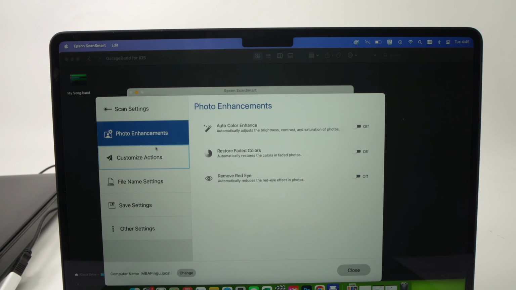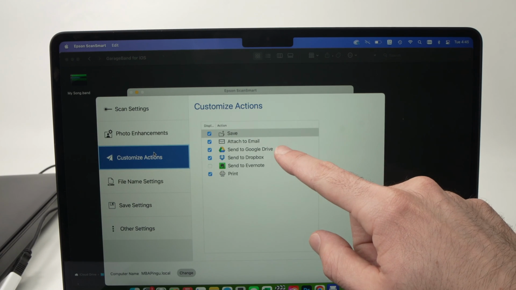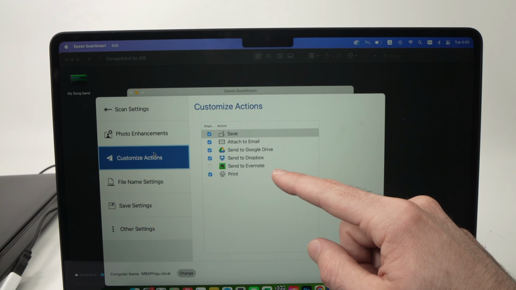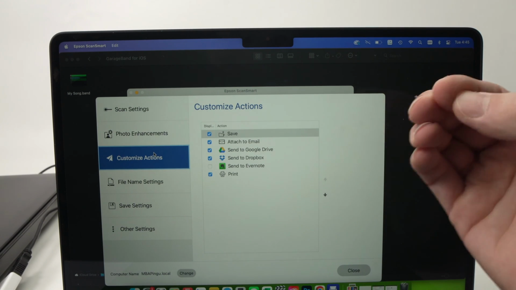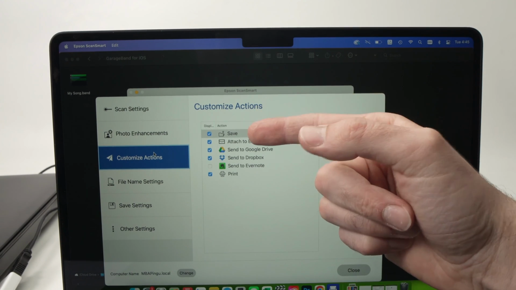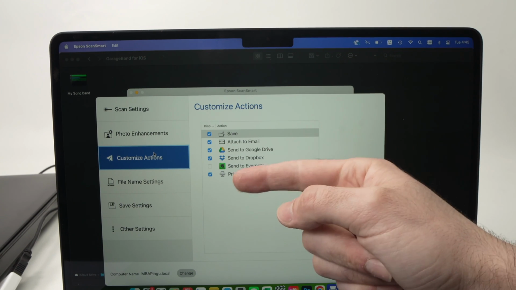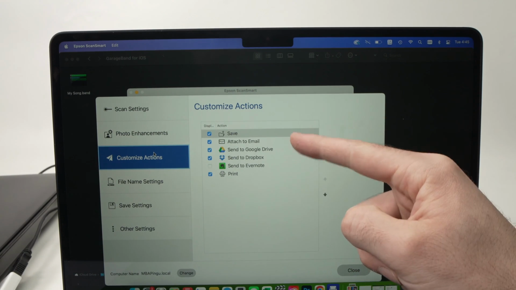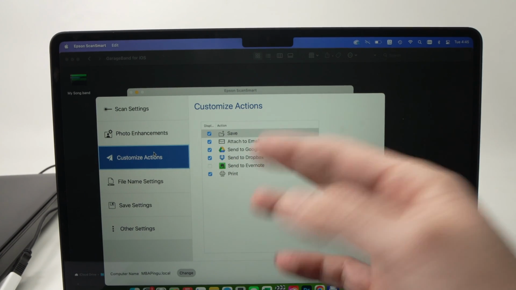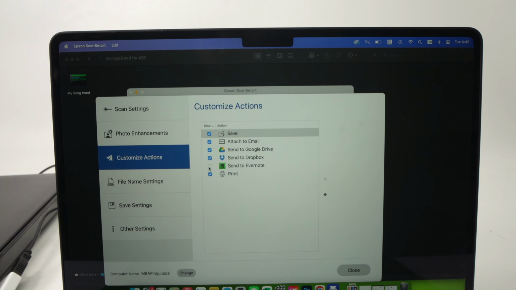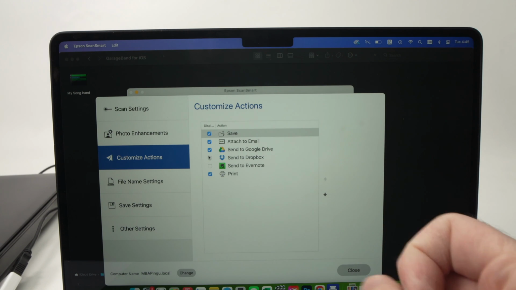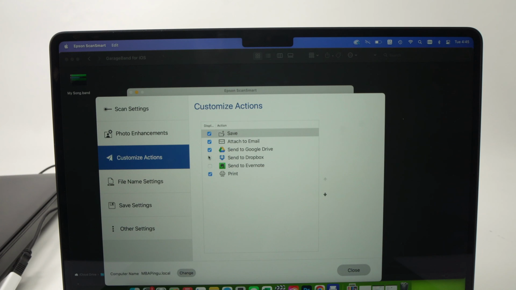Then we have customized actions. And we have a series of different actions that will appear after you scan a document. So you'll have save, attach to email, send to Google Drive, Dropbox, Evernote, and print. If you're not using some of these, let's say you don't have an Evernote account, well, just uncheck it. I don't even have a Dropbox account, so I'll uncheck it. This way, once you're done scanning, there will be fewer options on the screen and it will be easier to navigate. Then you have file name settings.